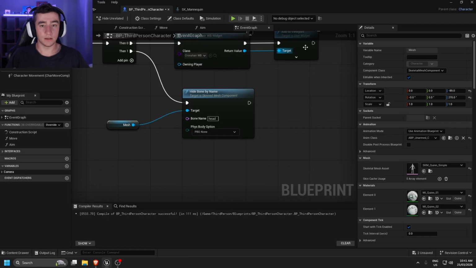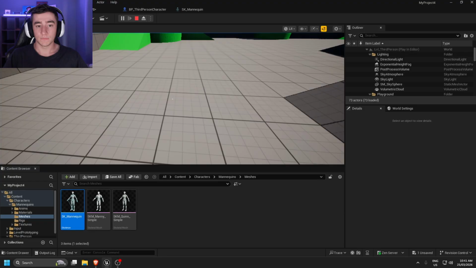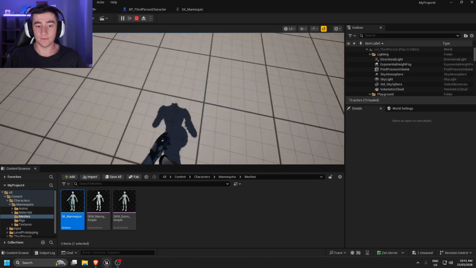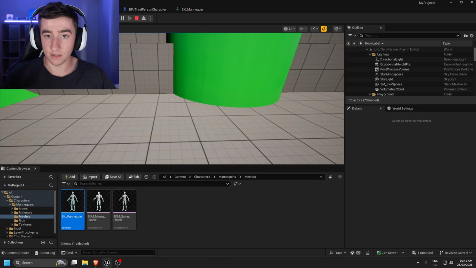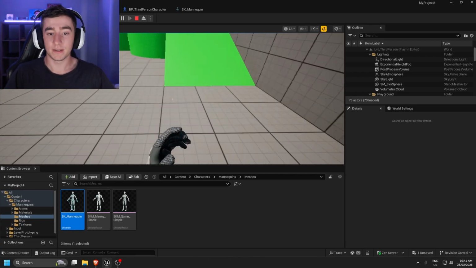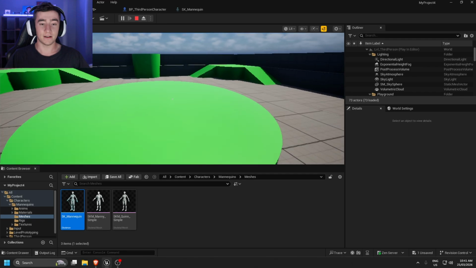I'm also going to unhide the mesh because I hit it before. So we're going to make it visible again. So as you can see now, we don't have a head, but our camera won't be glitching with our head model. This is optional. You don't have to do this, but it's just an extra thing if you want to do it.